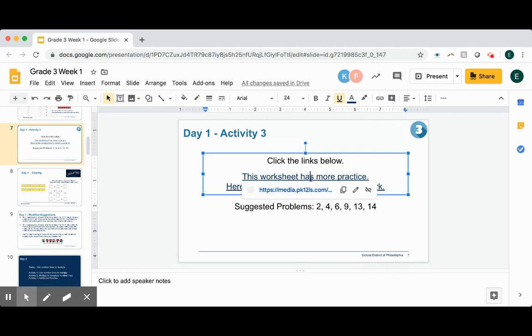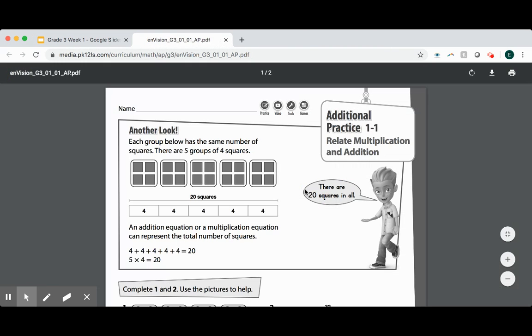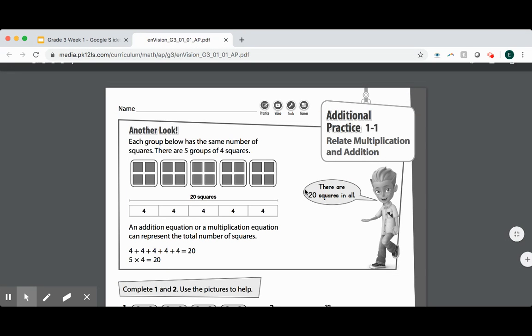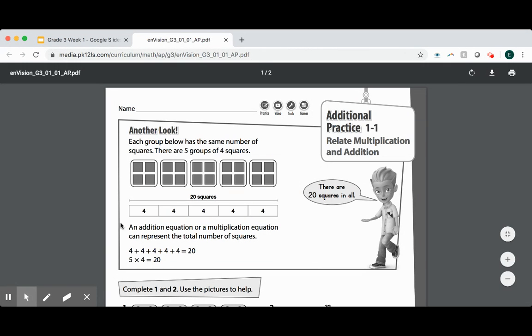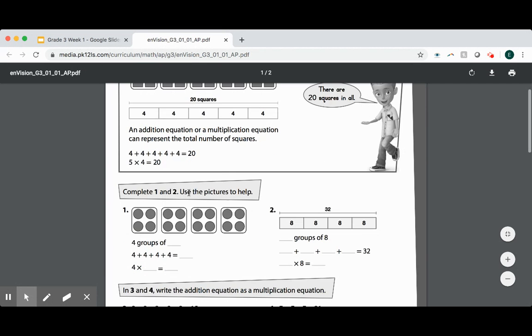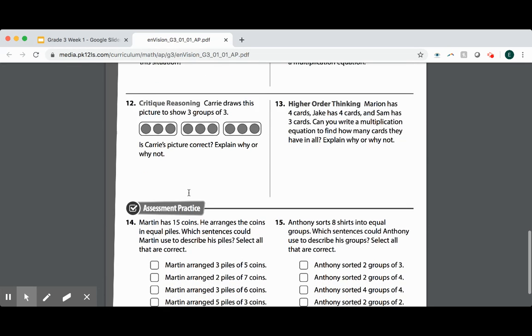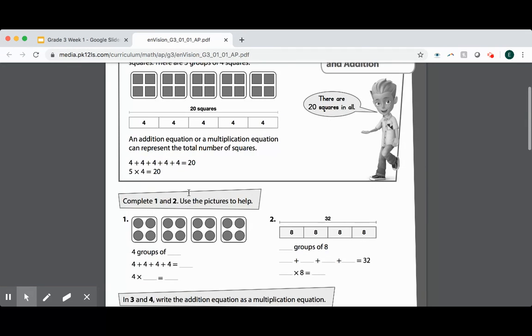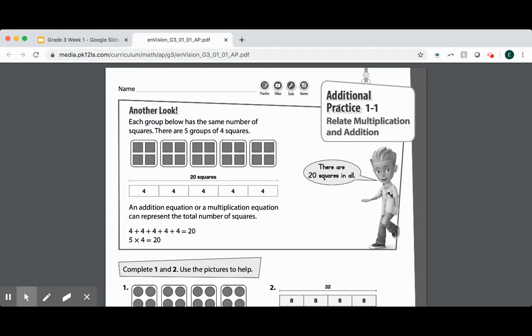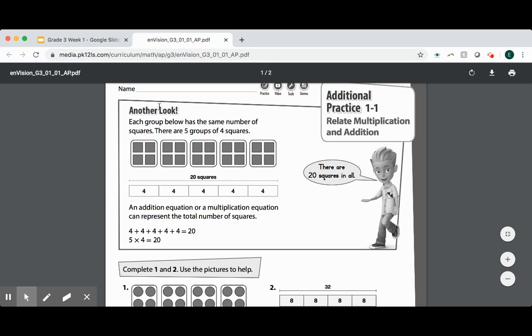When I click on the first link, it will take me to the worksheet that I need to use for practice. What's nice about the worksheets that you'll have each day is that they'll start off with an example that can be used to help you to solve the rest of the problems. So that way, even if you had trouble with the rest of the lesson or you had some questions, this worksheet might help you out.